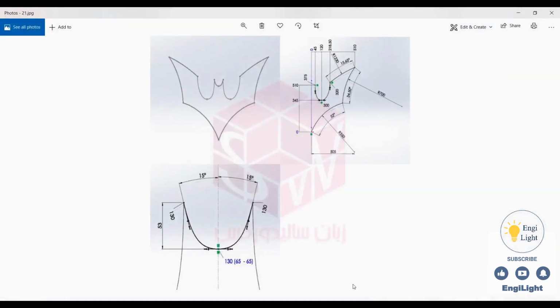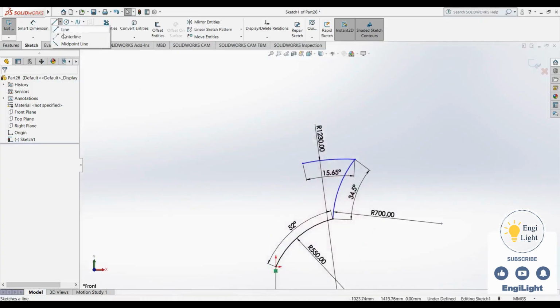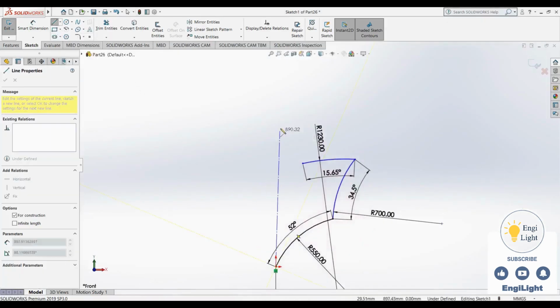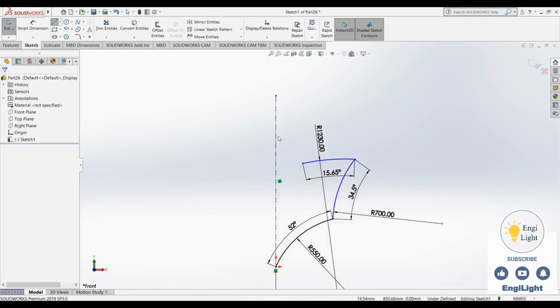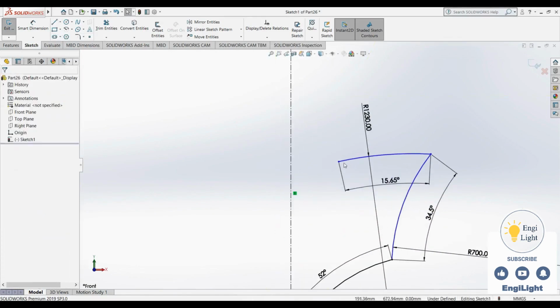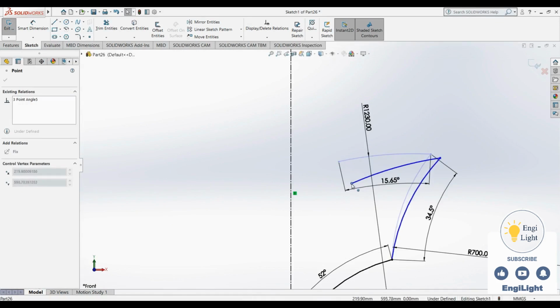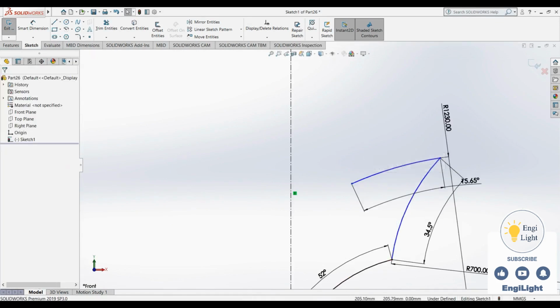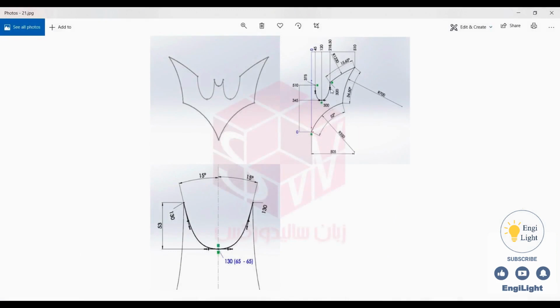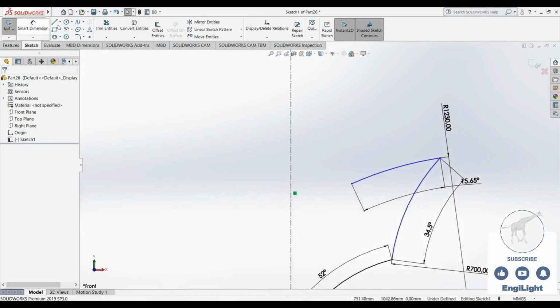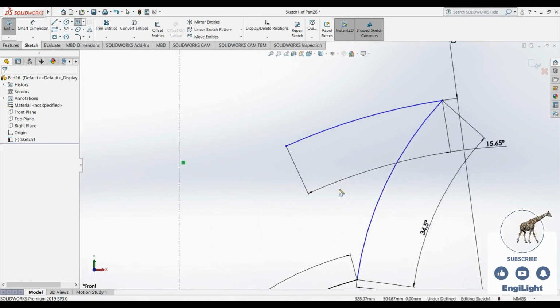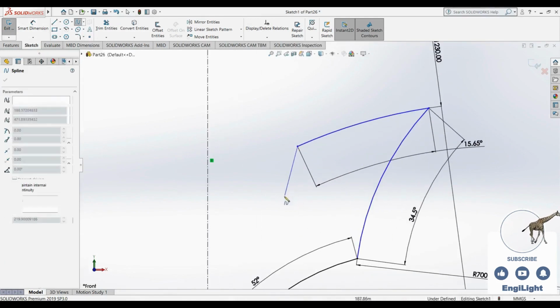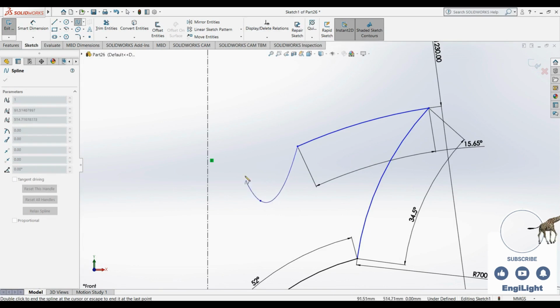I also draw the center line. Like this. Now for this section, we'll use the Spline tool. From the Sketch tab, I select the Spline tool. I click a point here, another here, and the next one here.